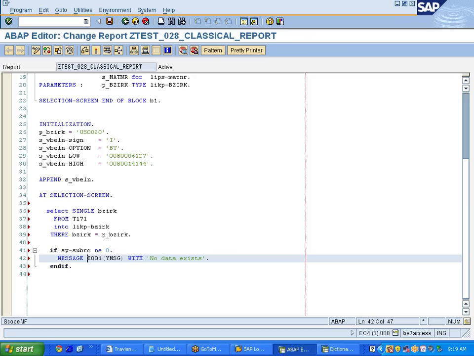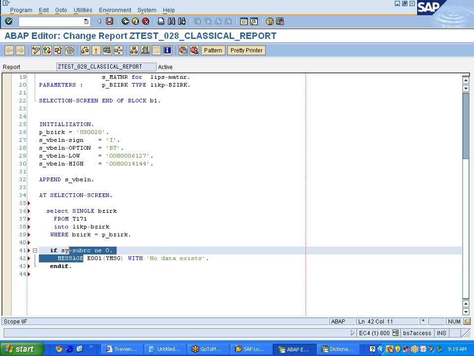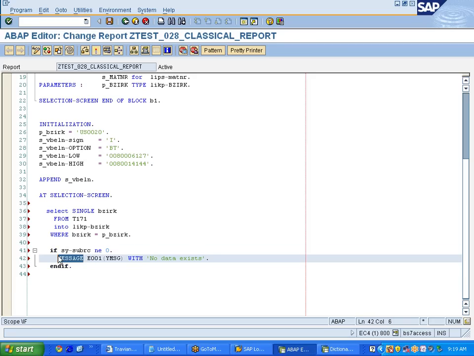So now I will repeat. What is this message? MESSAGE is the keyword. You need to give this keyword. What is E? E stands for error message. So this is the message type. After that, 001 is the message number. This will be any 3-digit number you can give. After that, in brackets you need to give a message class.